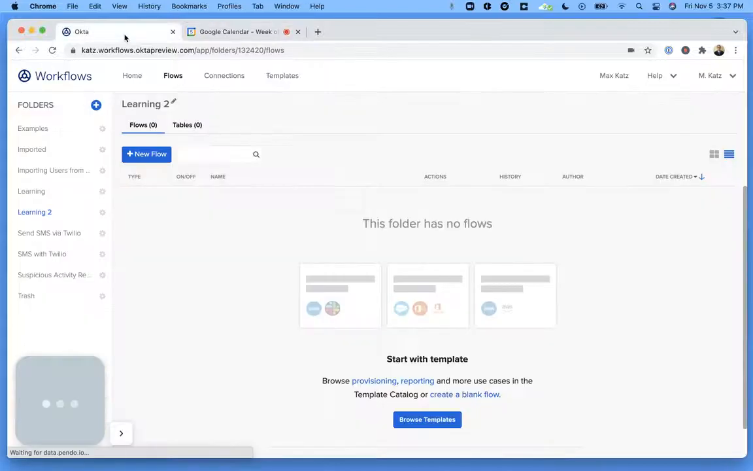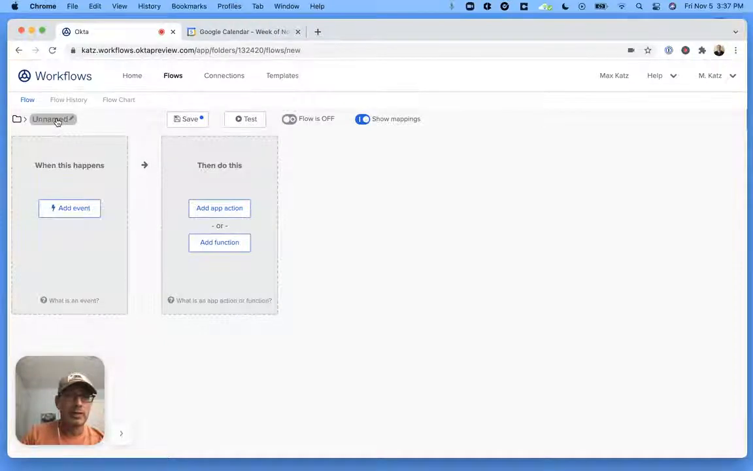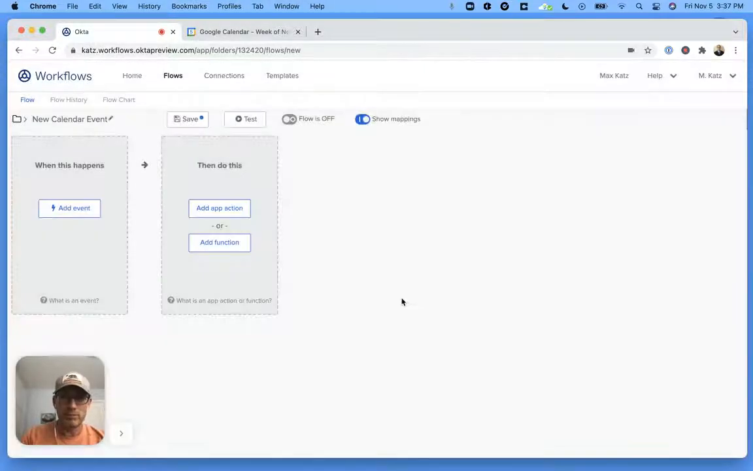I'm going to go to Workflows and I'm going to create a new flow. And I'm going to give this a name. So this is going to be new calendar event. I'm going to click here, and this is important, so that will help me with testing. So it will show me how data flows from card to card. But again, if you don't enable this now, you can always enable it later as well.